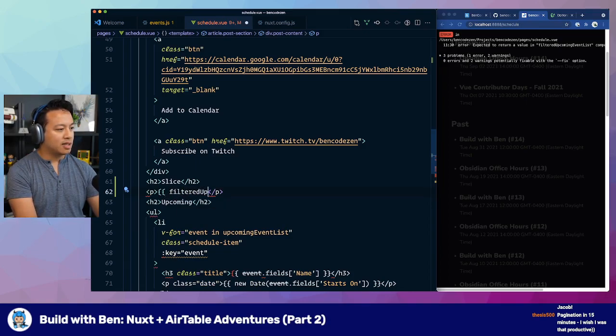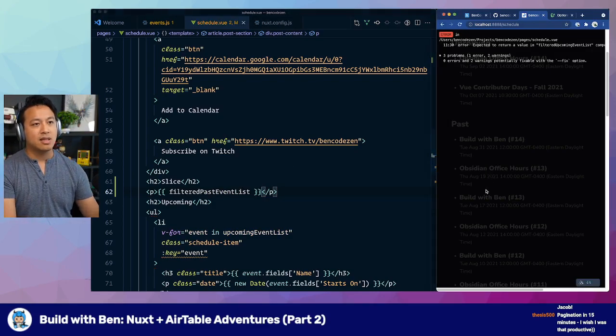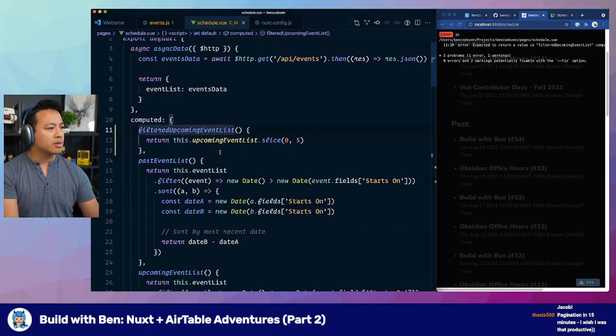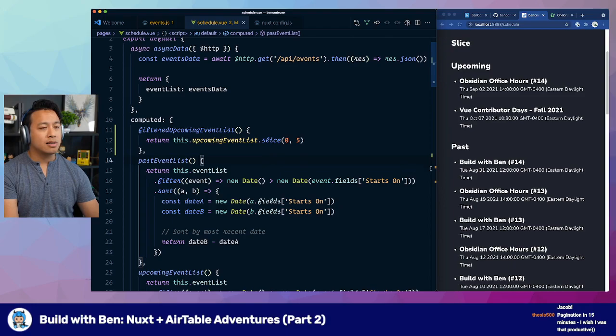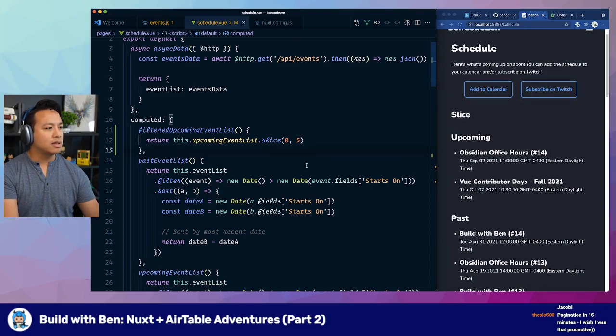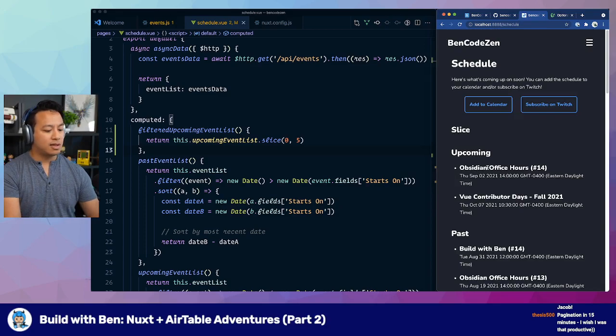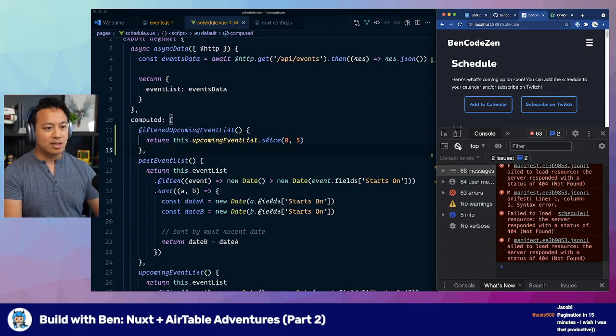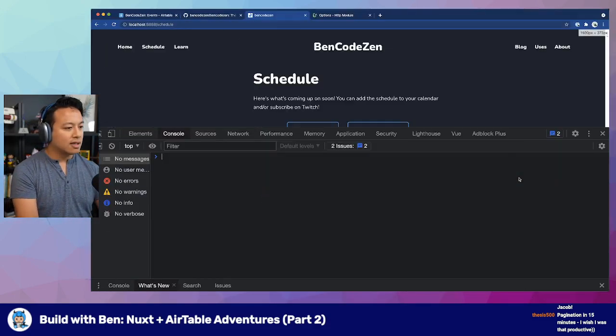filtered upcoming event. Oh, no, shoot. Not upcoming, so past event list. Okay, if I save this, I should get, although I went 0 to 5, so actually I just realized this is totally not going to work. Here we go, slice, good. But I did something wrong. Okay, we're still good, still got time. Oh, I still got those errors I have to fix.